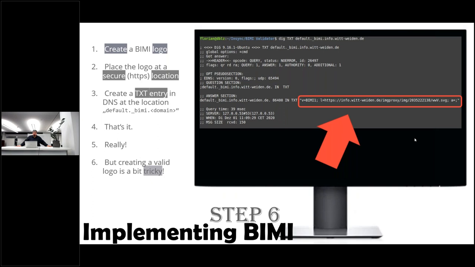And also the form, like you see, it's very similar to the DMARC form. The record, as shown in the example, has a version number and then a link to the image. So that's basically really what it is. And yeah, 0.5, that's it. Really, it sounds easier than it is, because the devil is always in the detail. And this time, the detail is the logo.